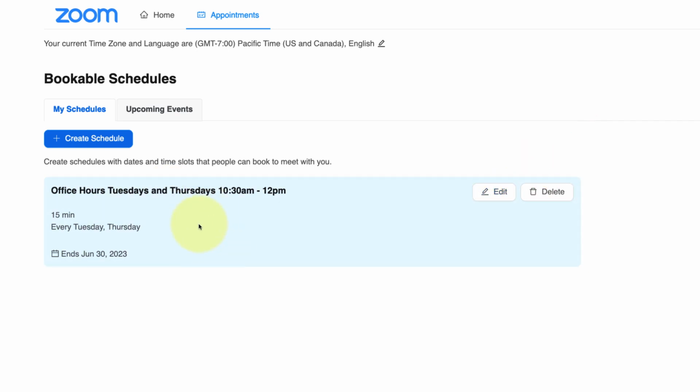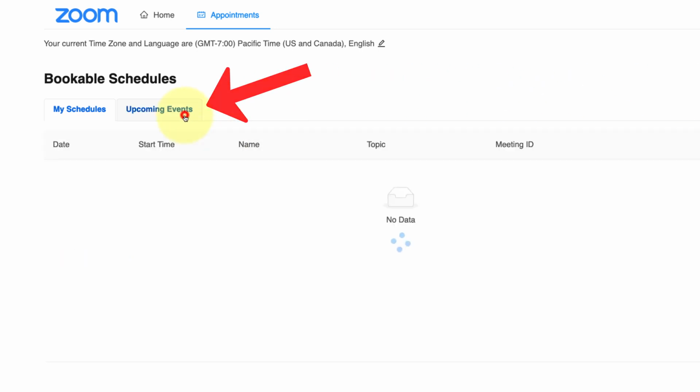Once students start booking the appointments, I will get an email notification with the Zoom room. But if I come back here and click on Upcoming Events, this is where those booked times will show up, and there will be a Start tab. And I'll demonstrate that from the student perspective.